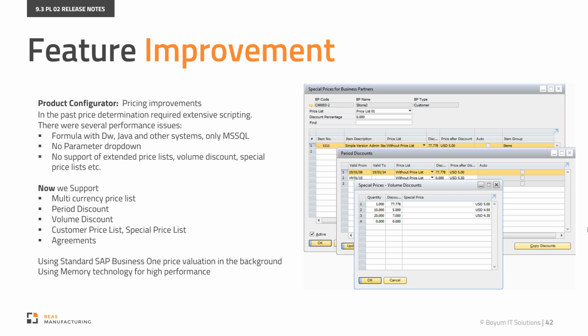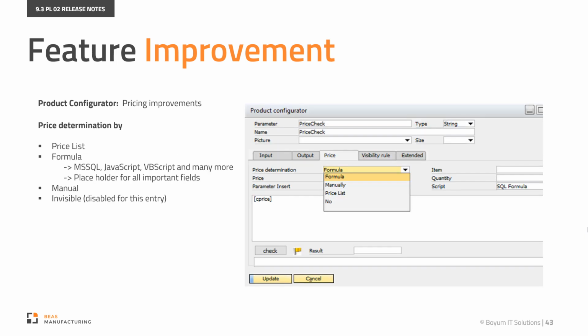In the background, we're using standard SAP Business One price valuation, and for high performance, we're using memory technology. Other pricing improvements include price determination by price list, formula by formula, MS SQL, JavaScript, VBS script, and many more. The placeholder for all important fields also includes manual price determination and invisible price determination, which is disabled for the entry in this image.